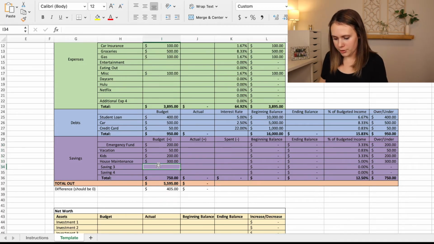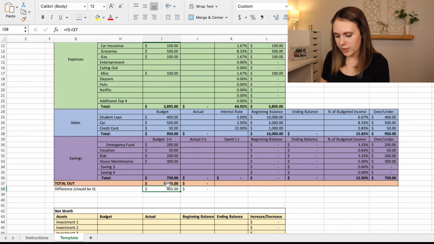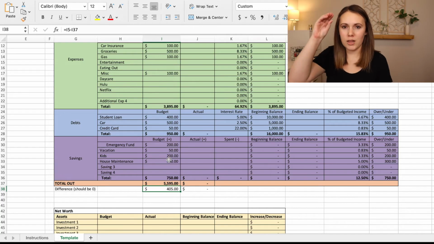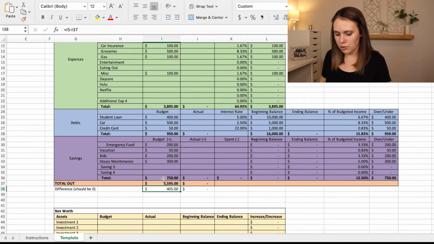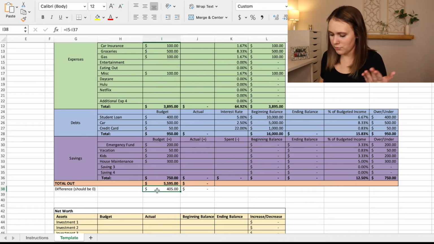The last thing that I want to show you is that there is a difference right here that says difference should be 0, and right here this shows a $405 balance. So like I said at the beginning, this is a zero-based budget. So all of your income should equal all of your money out between your expenses, debt, and savings. So this total out is taking the total of the expenses, debt, and savings. And as you can see, this cell is showing that we have $405 left to allocate, which is great.